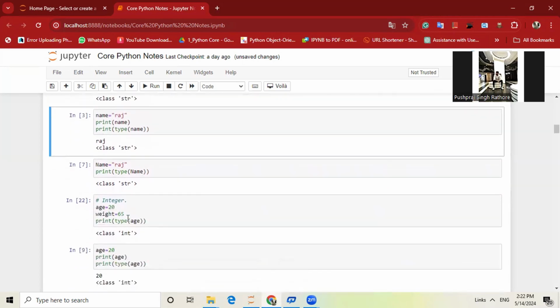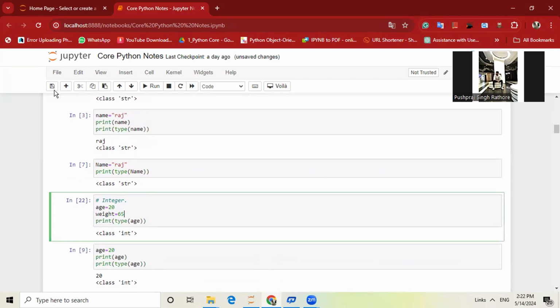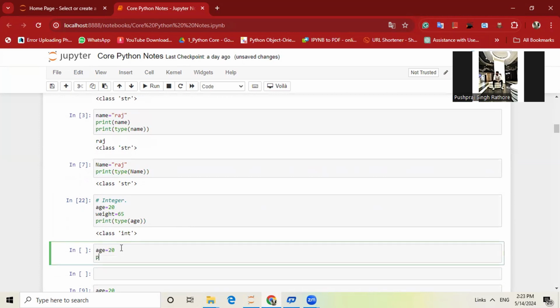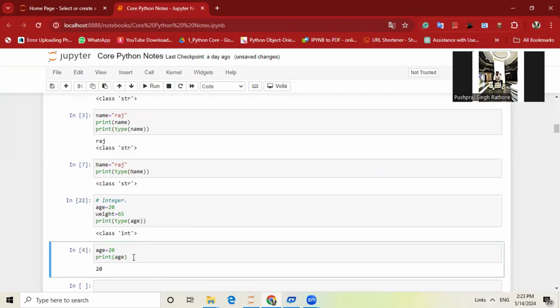Now I'll create a new cell for the integer. Here you can see integer. An integer is a numerical value like 1, 2, 3, 4, 5, 6. But if I use 0.2, 1.5, minus 1, minus 1.5, it's a floating data type. So let me check the integer data type. I'll write simple code: age equal to 20, and I'll print age. It will print 20, and I'll check the data type.